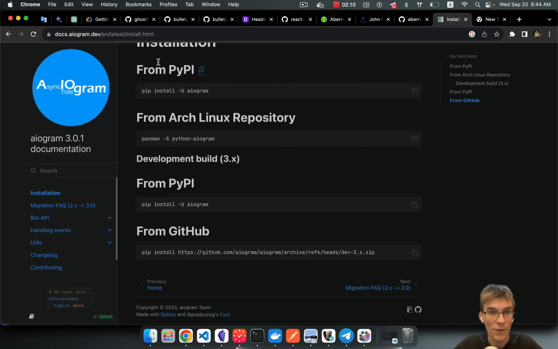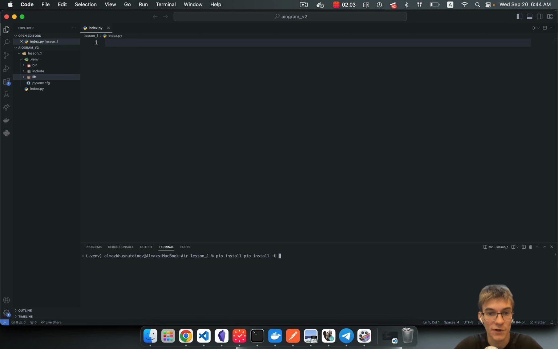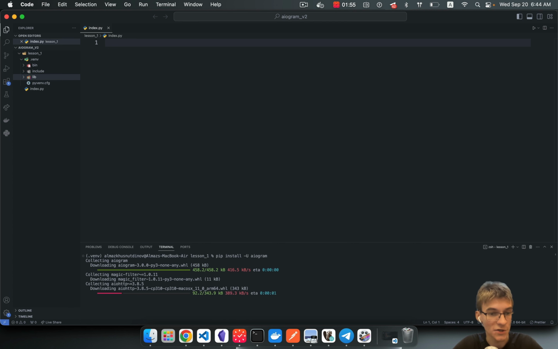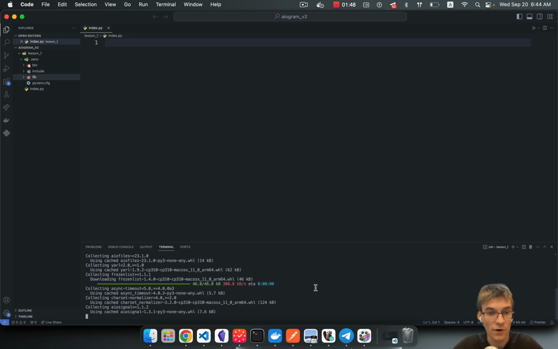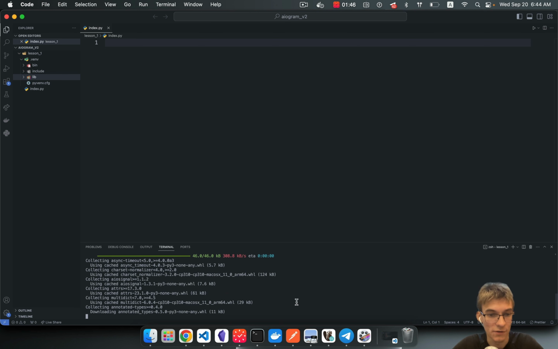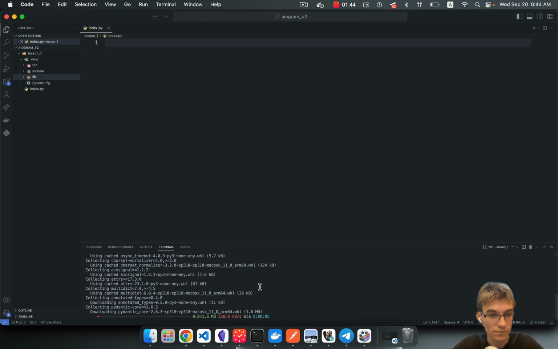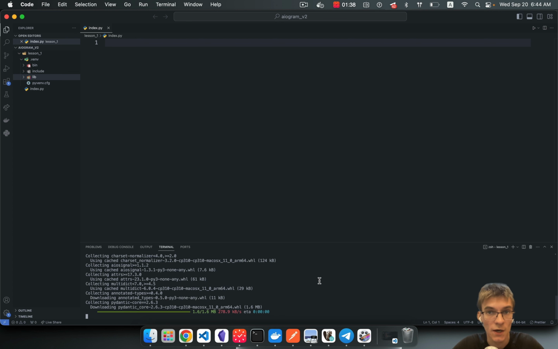So from Python package index, we just need to copy this code and paste it here in Visual Studio Code, right over here, right? So let's paste it here, and collecting aiogram, our Python package installer is going to install our dependencies that's necessary for our project. So yeah, all right, let's wait a bit. Let's wait until it completes the downloading process.